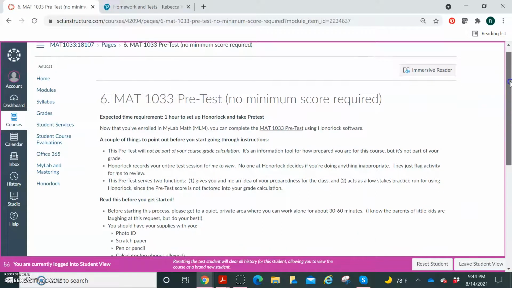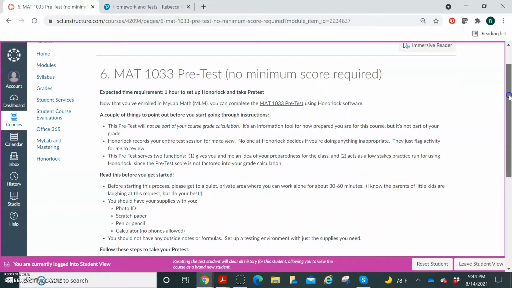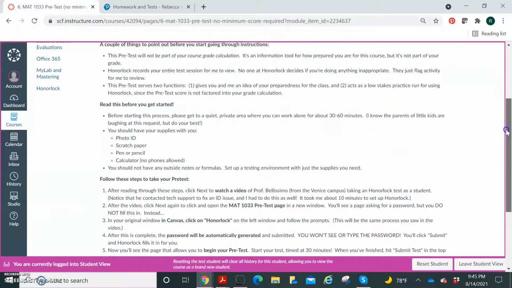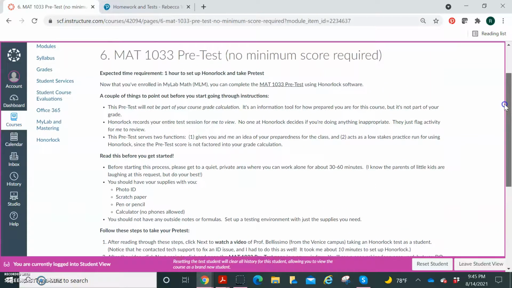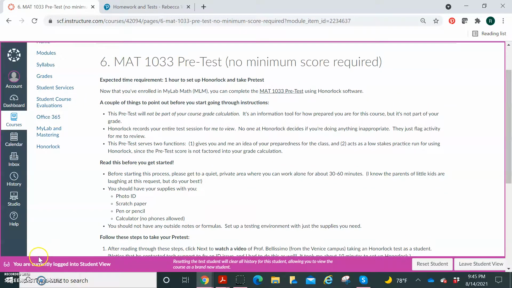All right, and next up is the Math 1033 pretest. This is the other part that might take a little bit of time, just because it also involves something called Honorlock. Since I'm running out of time, I only have a 15-minute time limit here. I might stop here and talk more about Honorlock in the next video. So let's go ahead and pause here, and we'll pick up in the next one.